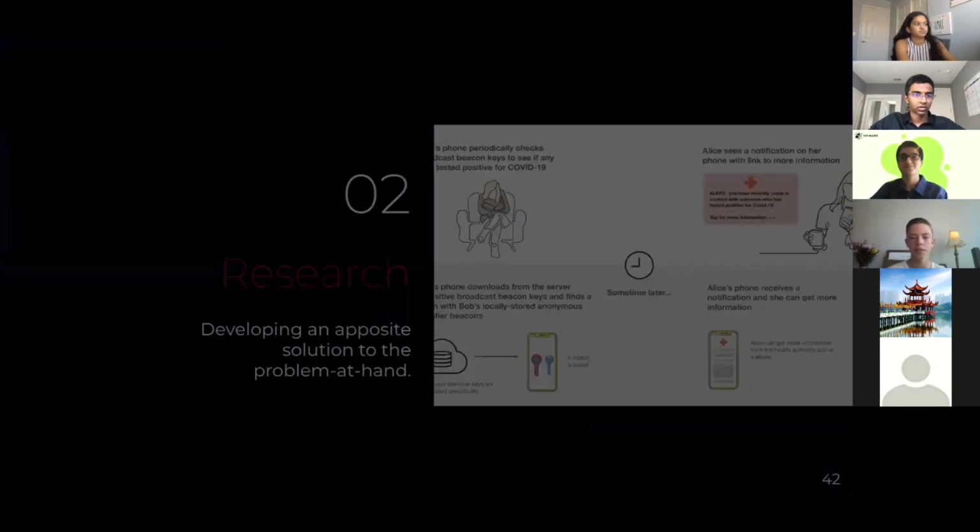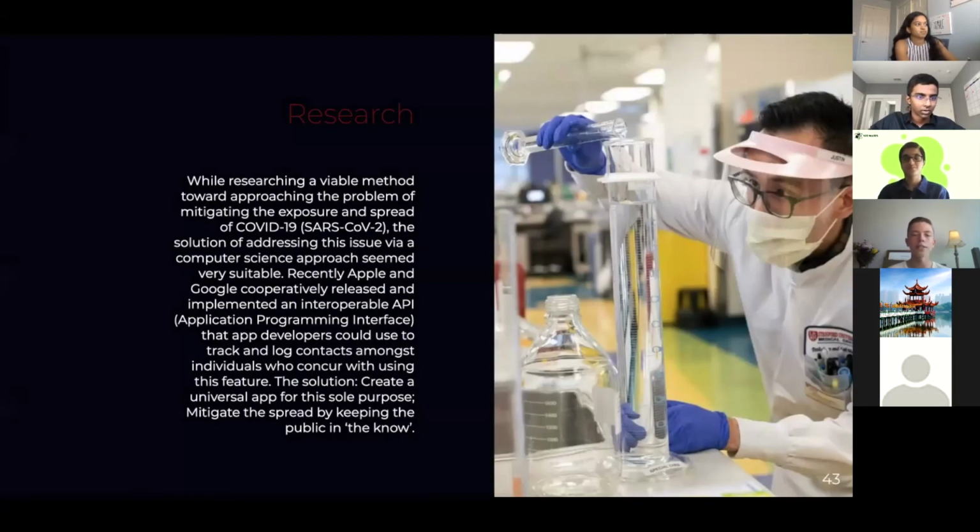Research. While researching a viable method towards approaching the problem of mitigating the exposure and spread of COVID-19, the solution of addressing this issue via a computer science approach seemed very suitable. Recently, Apple and Google cooperatively released and implemented an interoperable API, or application programming interface, that app developers can use to track and log contacts amongst individuals who concur with using this feature. The solution is to create a universal app for this sole purpose, which is mitigating the spread by keeping the public in the know.